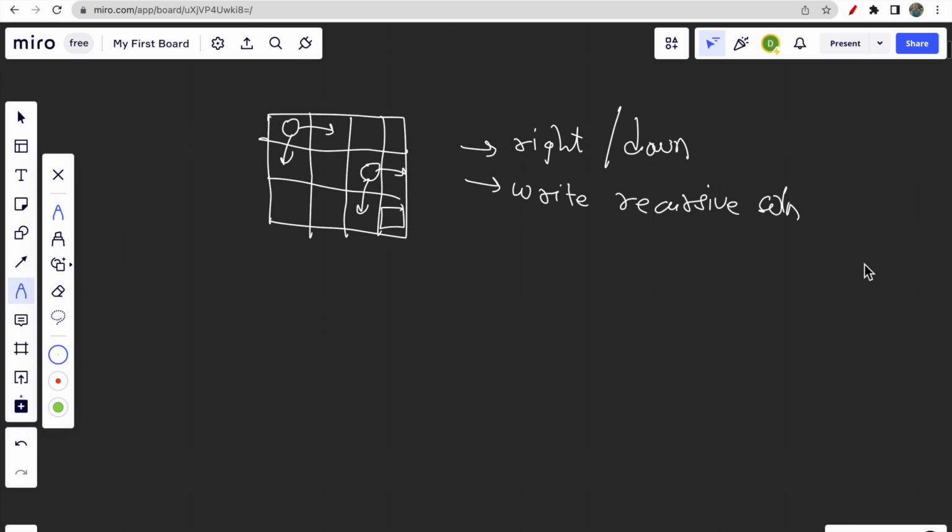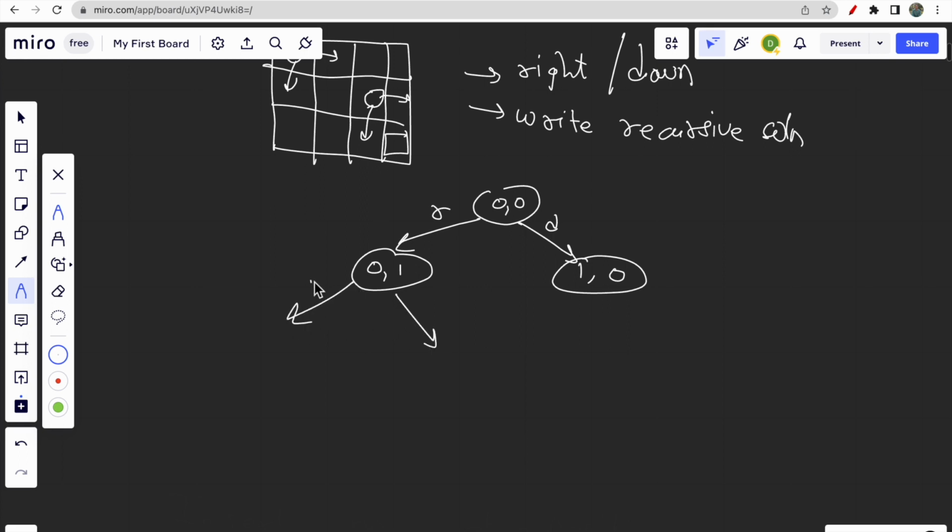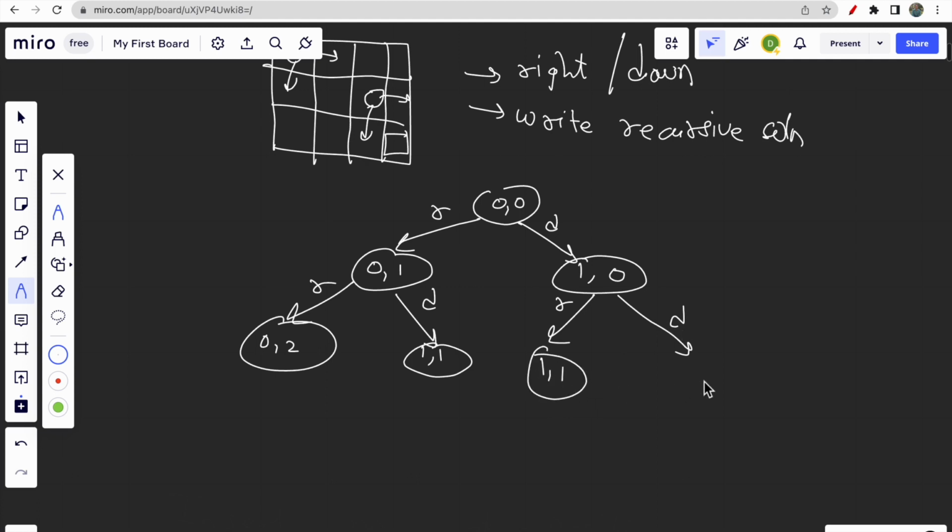Okay, and also let's see how this recursion tree will be formed. See, initially i, j would be 0 comma 0, right? Now from here you have only two options, either to move right or to move down. So if you move right, it would be 0 comma 1, and if you move down, it would be 1 comma 0. From here also you have two options, right, down. So if you move right, it would be 0 comma 2, and down would be 1 comma 1. Similarly from here also two options, right and down. So right would be 1 comma 1, down would be 2 comma 0.